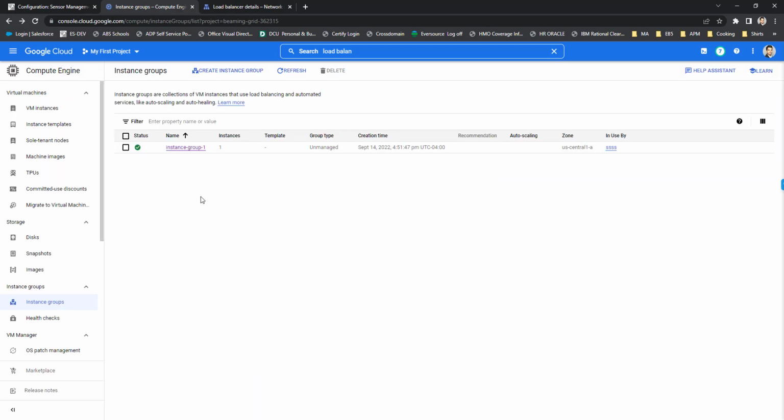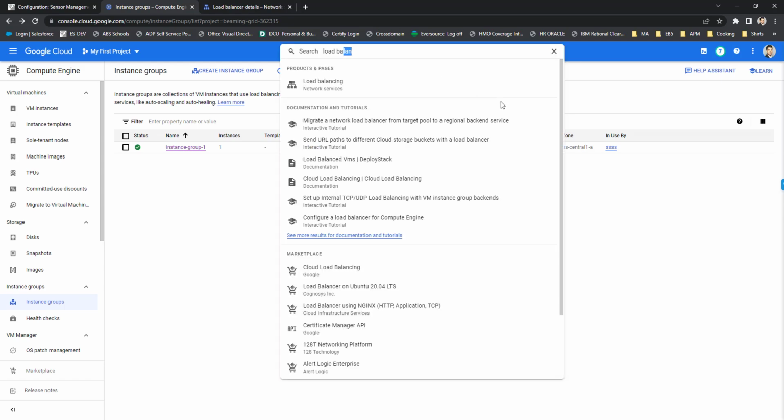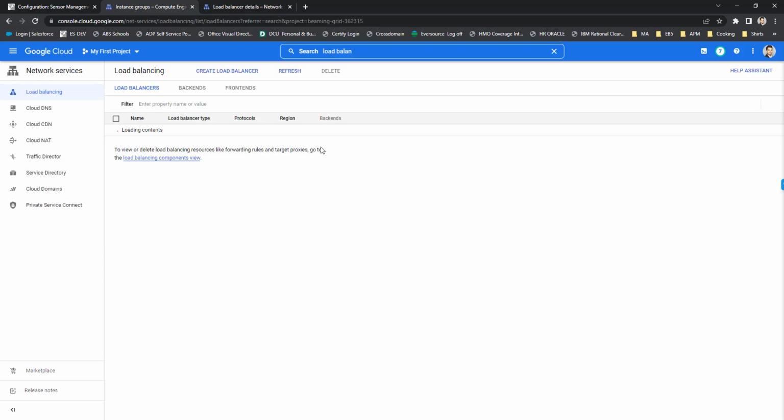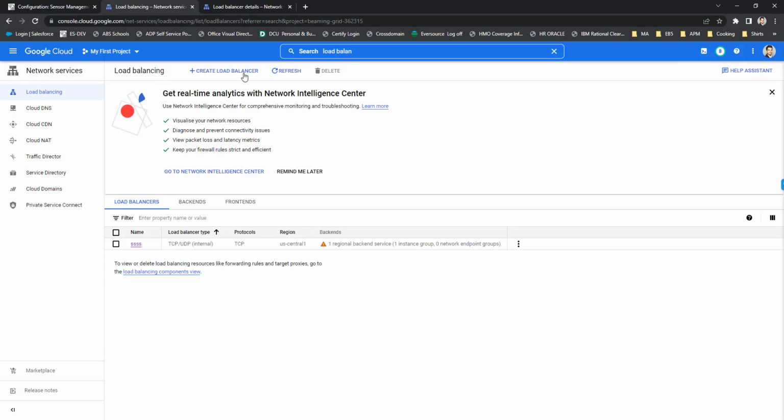Alright, so once your instance group is created, we'll now start with what is called an internal load balancer. So let's start with an internal load balancer. Go to load balancing. You can search for the load balancing function in the search option right here. You can see here there is a load balancing service. Go to the load balancing service, and let's start with creating a load balancer.